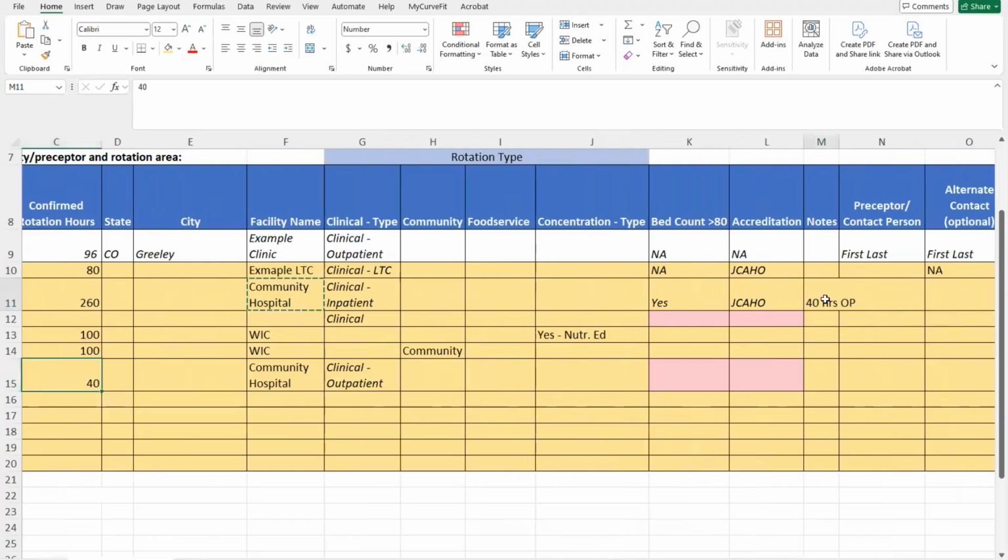And if that's the case, you of course don't need to indicate here that some of these are going to be outpatient because they're not. They're all going to be inpatient. And then, of course, it's still the community hospital, but it is outpatient. So you can either choose yes, because you know it's greater than 80 beds, or you can indicate not applicable because it's not applicable how many beds that hospital has, because you're not even going to be on the inpatient side that has the beds. You're going to be in the outpatient clinic.